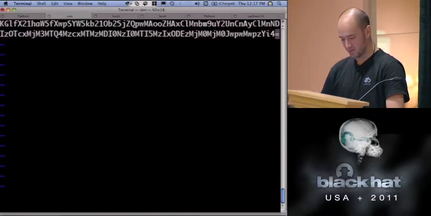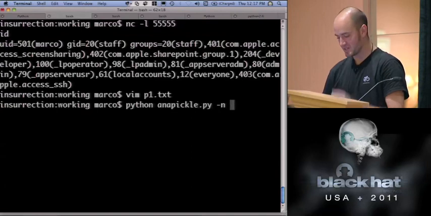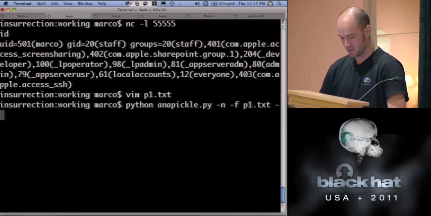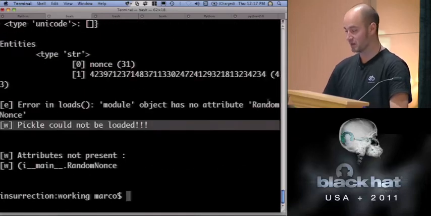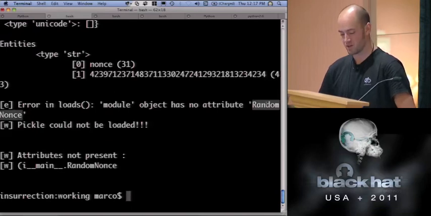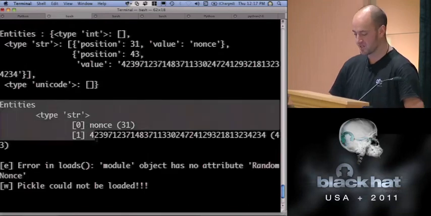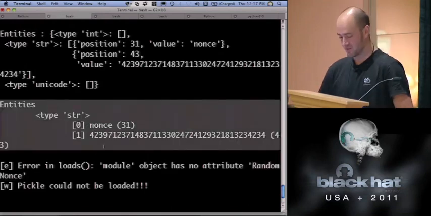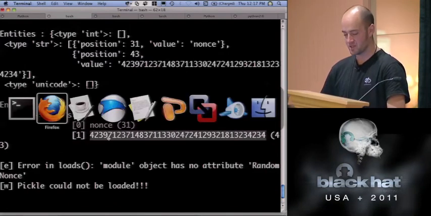So I paste that into a text file, and I can now ask Pickle to analyze that for me. The -n just says it's base64 encoded. I point it at the file, and I ask it to run a whole bunch of tests on it. It comes back and says a few things. The first one is that it could not be loaded, and that's because the local Python interpreter doesn't know about this random nonce class. But that's okay, we're not too concerned. More interestingly, it gives us a list of all the entities that are present in this class. We've got a really long string here that appears to be some kind of nonce.